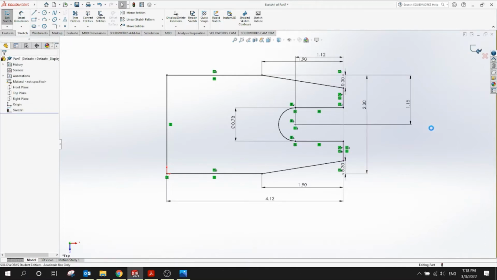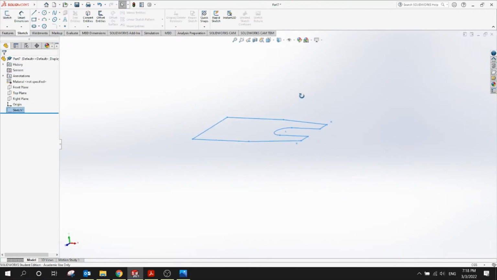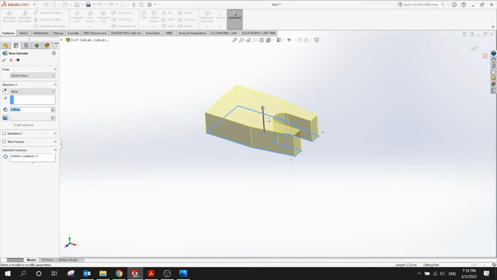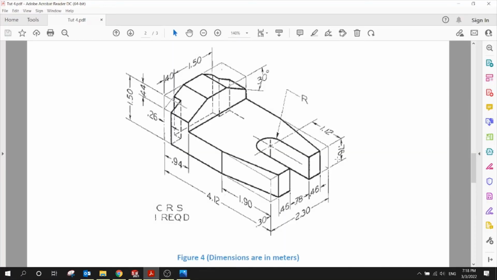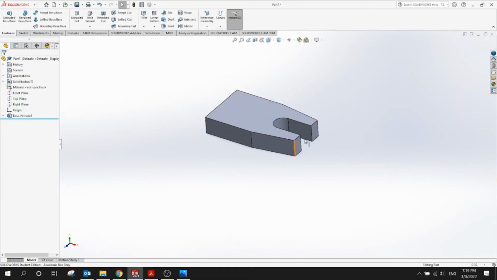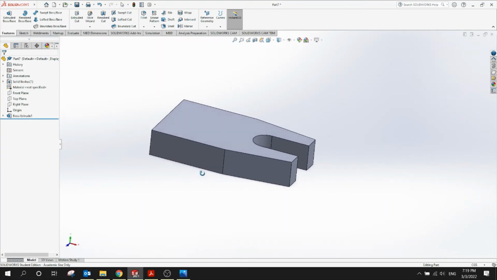So if I confirm the sketch, this is my final view. I can extrude the object a distance of 0.76. Enter. So this is the first blade.